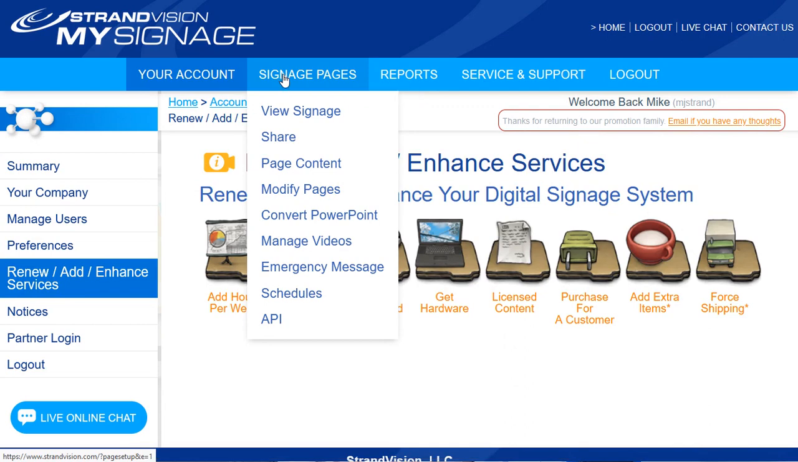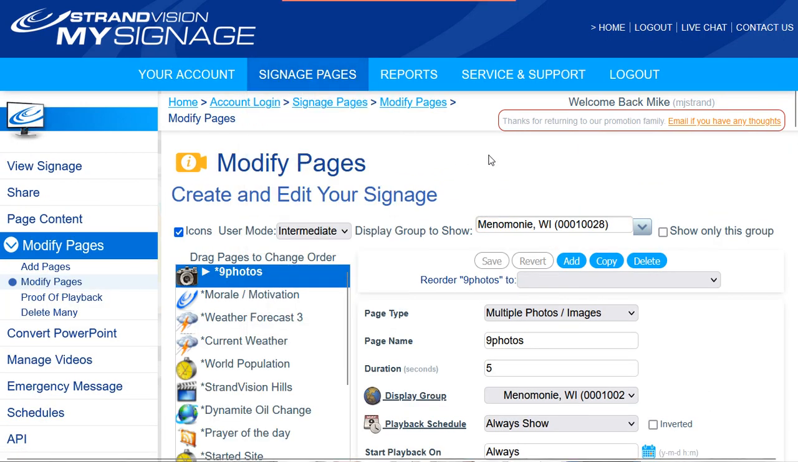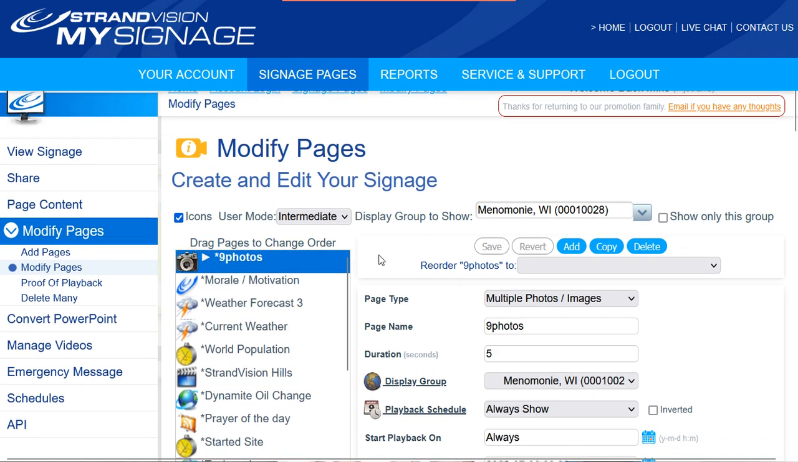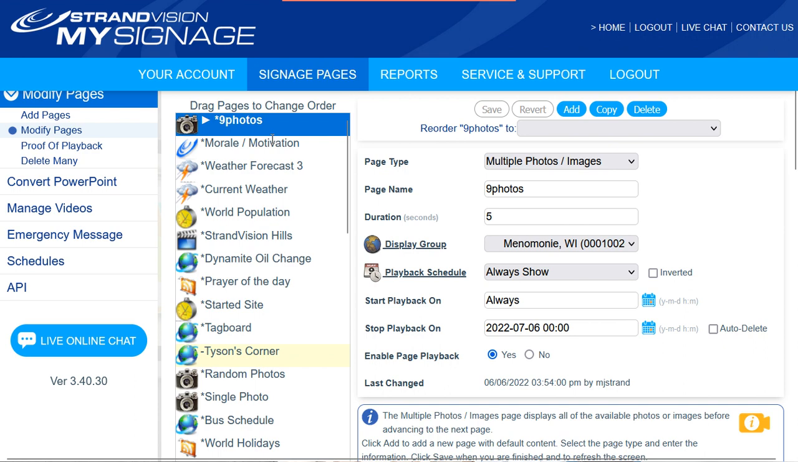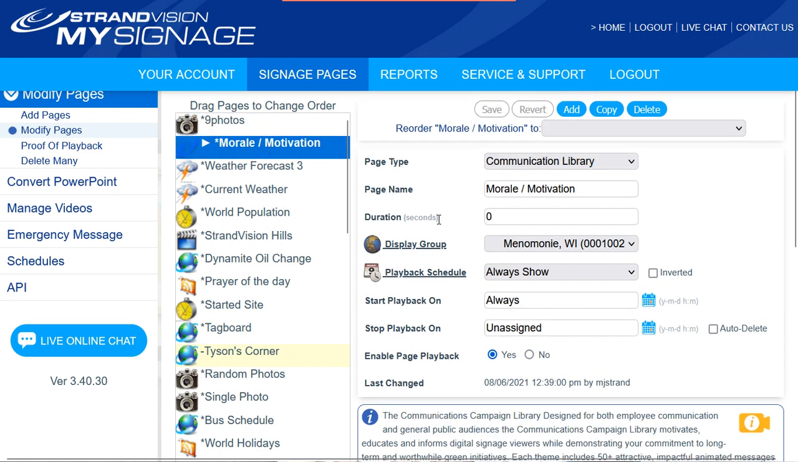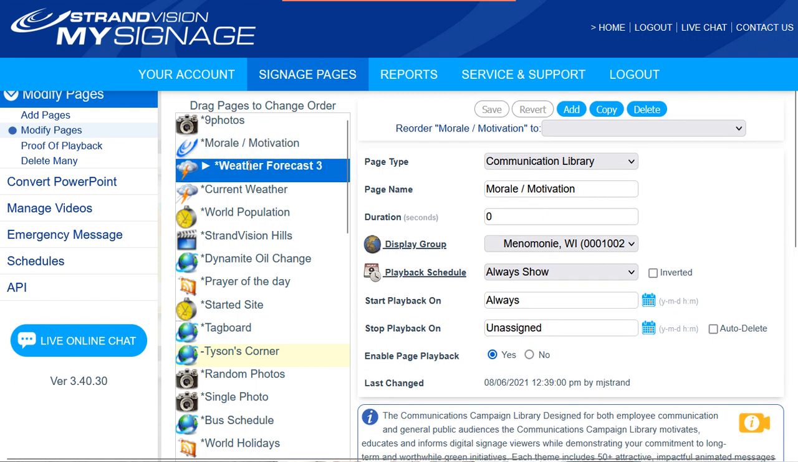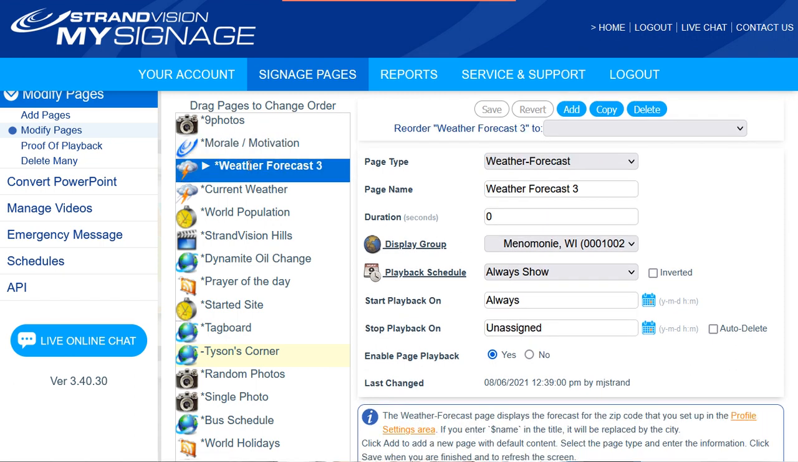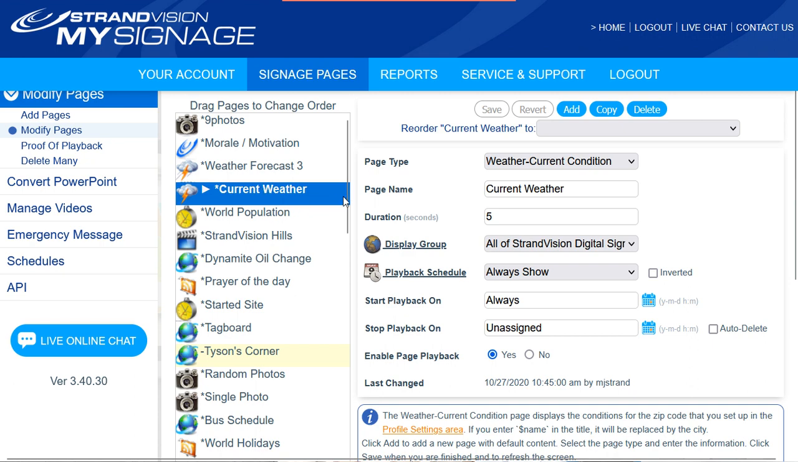Next, I'm going to click on Signage Pages, which goes to the Modify Pages area. This is where you'll do most of your signage content changes. The way it works is there's a list on the left that is kind of like PowerPoint, where as you click on each one, it updates the information on the right side. If you created the test drive account, you will have whatever signage pages you added with the wizard. A lot of times weather is one of the things you're going to add, and that would look similar to this.